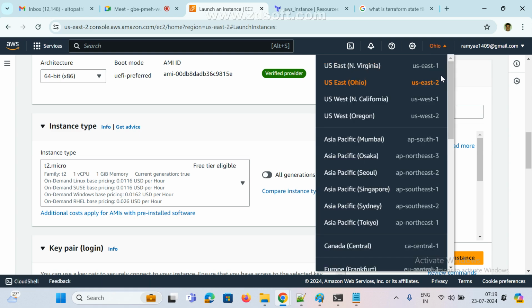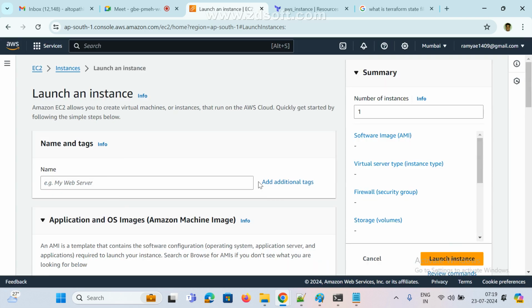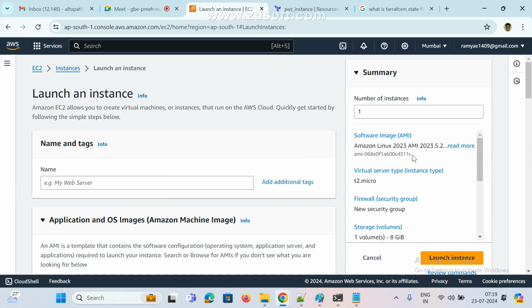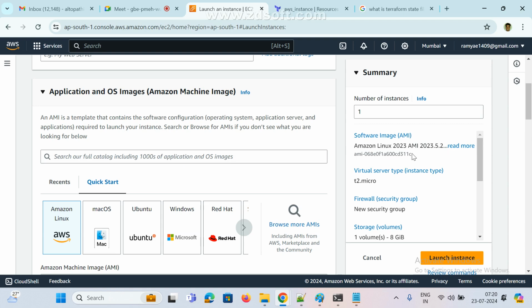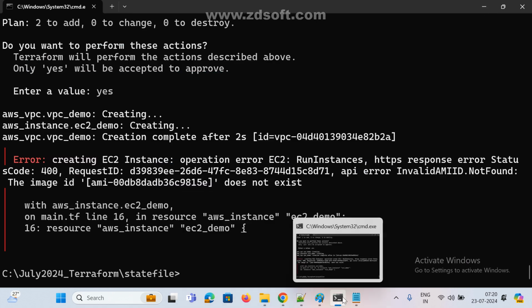So I am in which region? I am in South. Here we need to copy that AMI, otherwise it won't work, right? Now the correct one, right? Mumbai. So now copy this one. You understand, right?